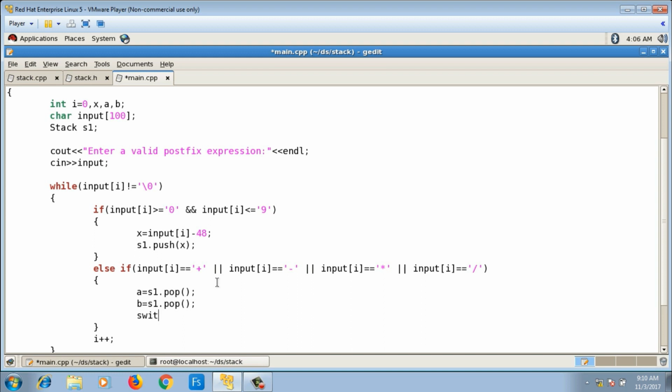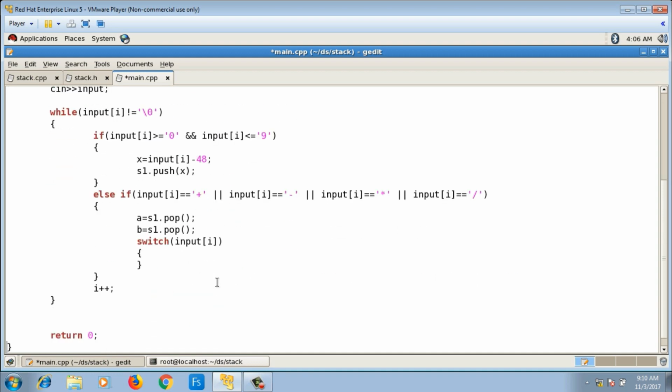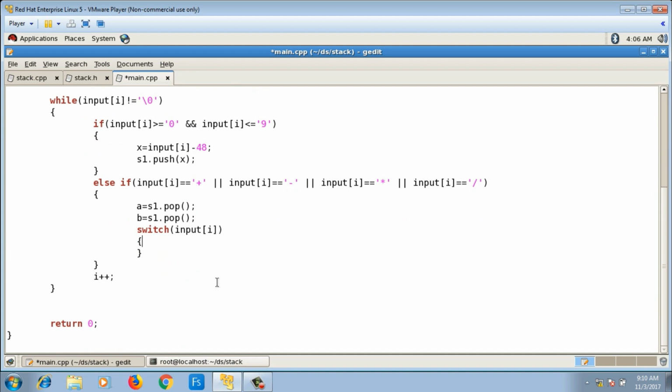So again, switch. So the operator is which one? It is input of i. The operator is stored inside input of i. So I will switch according to the operator, and there will be four cases. Case plus will be there, then case minus will be there, multiplication and division, because there are four operators which I am considering.